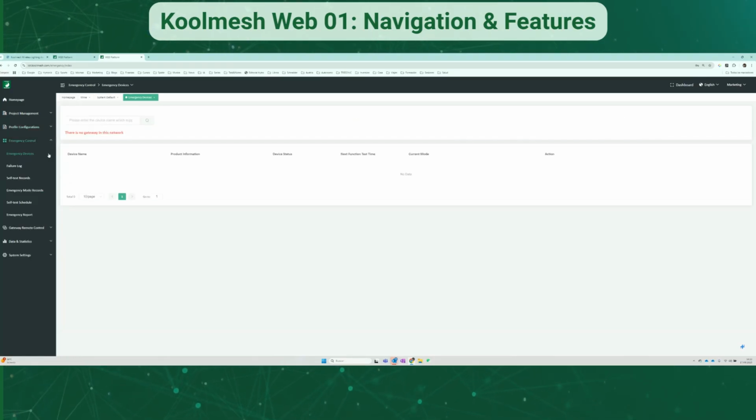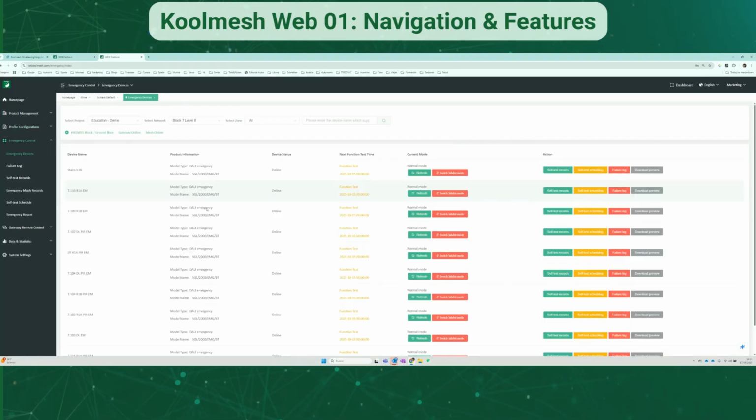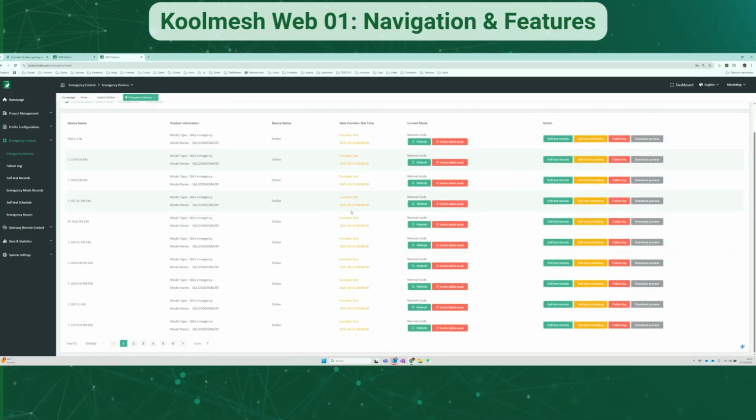In the emergency control section, if you have DALI emergency devices, all the monthly functional tests and annual duration tests are automatically recorded according to regulations. This allows you to generate reports to ensure building safety compliance and to meet audit requirements.